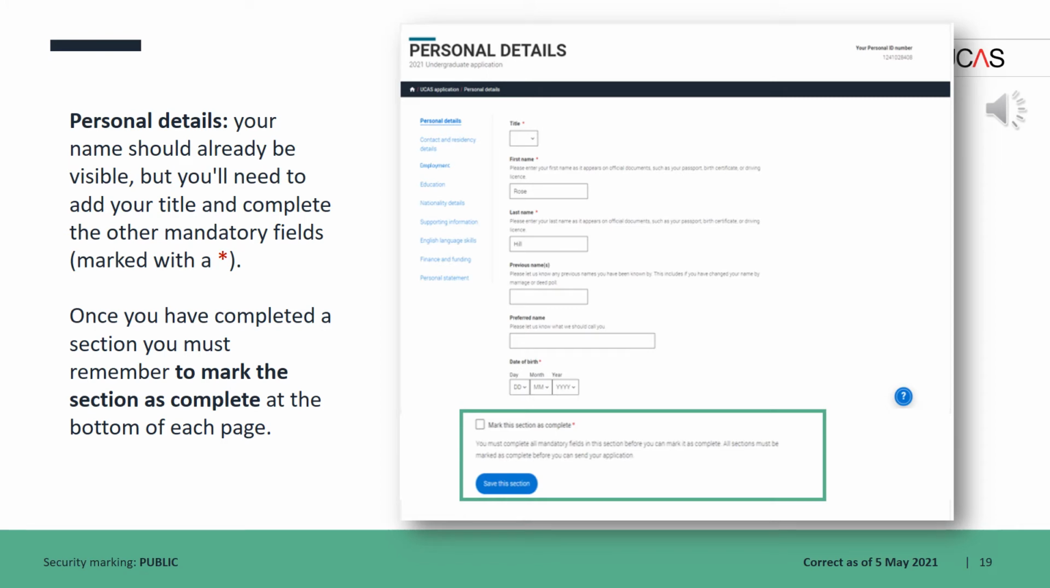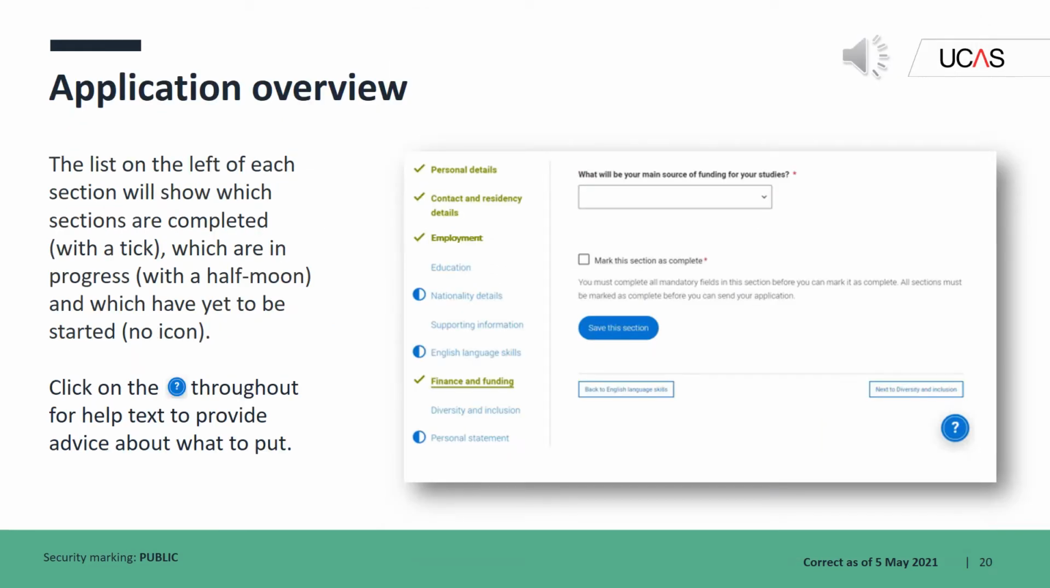In the personal details section, your name should already be visible, but you'll need to add your title and complete the other mandatory fields. Once you've completed a section, you must remember to mark the section as complete at the bottom of each page. The list on the left of each section will show which sections are completed, which are in progress, and which have yet to be started.